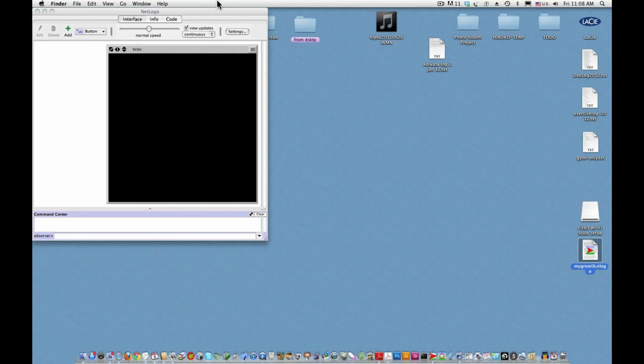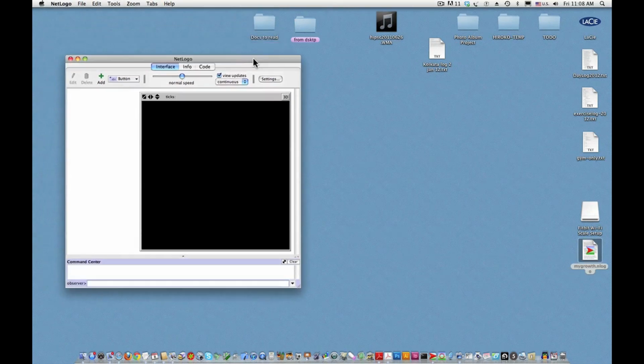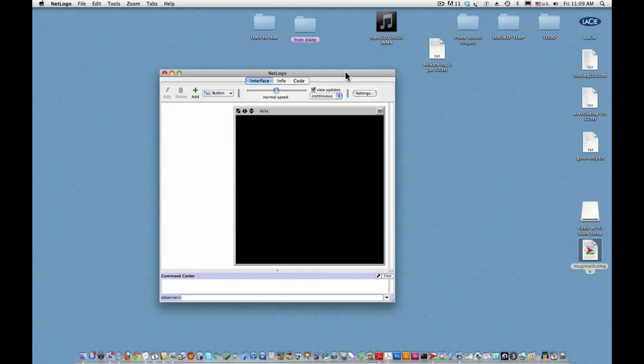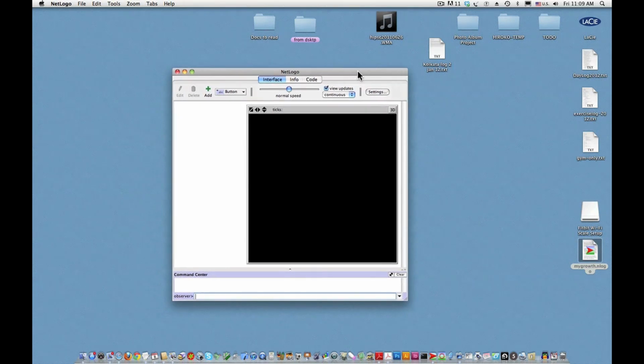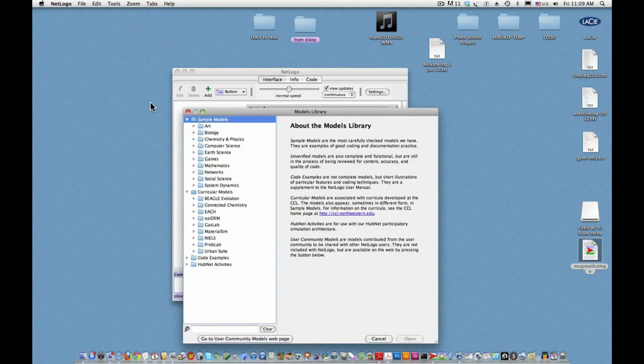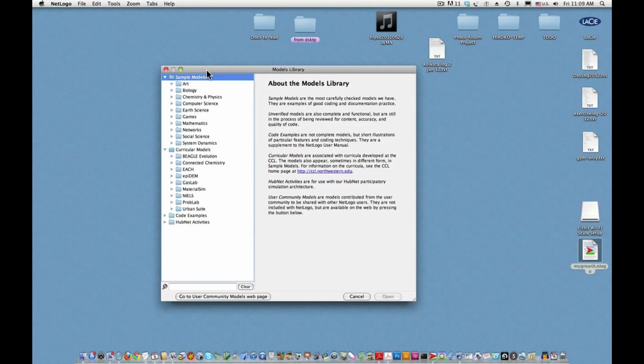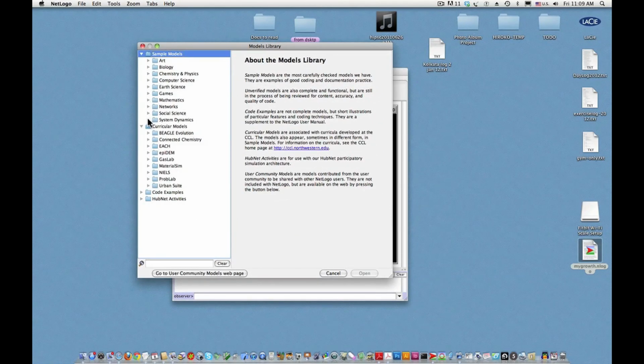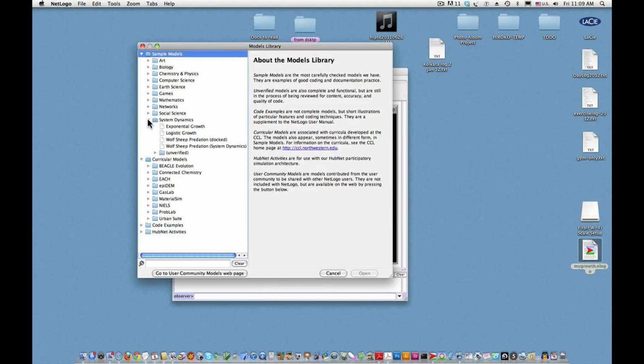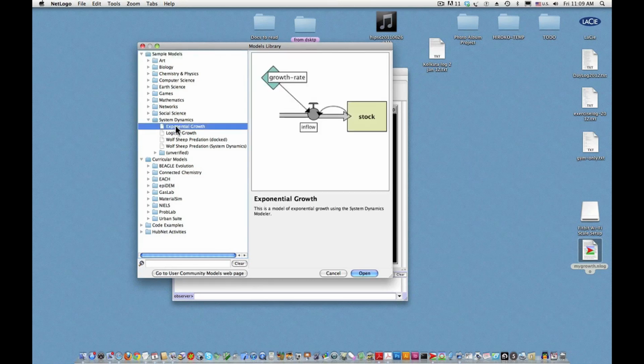Okay, today we're going to examine the System Dynamics Modeler in NetLogo 5.0. So let's open up NetLogo, and then under File choose Models Library, and in the Models Library menu open System Dynamics. I would choose the simplest model here, exponential growth.